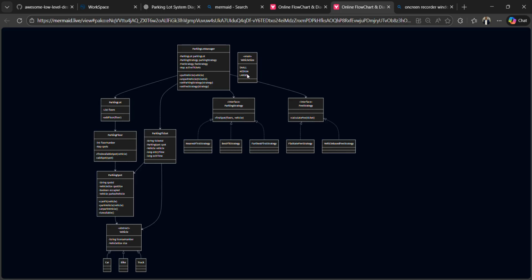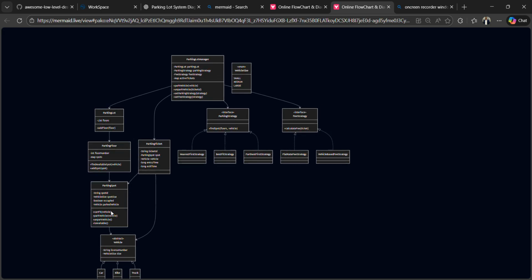I mean, it's going to be a very simple algorithm. You just need to make sure, like if a vehicle type is small, it can fit in all these three. If it is a medium, it can fit in only a medium and large. So this is going to be the gist. This is going to be the basic algorithm.